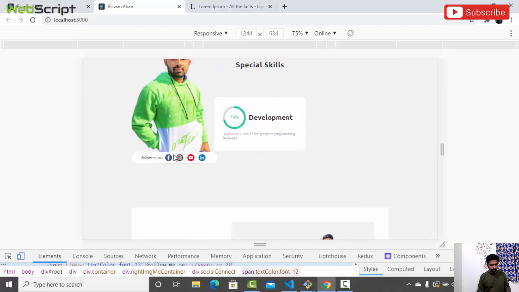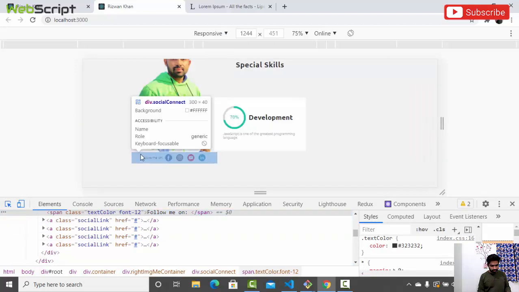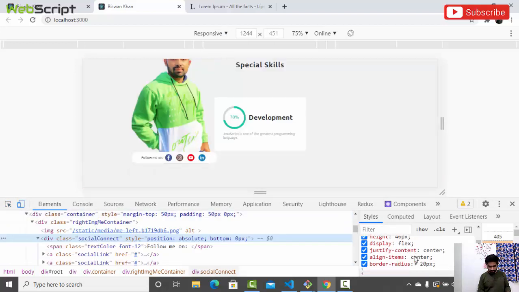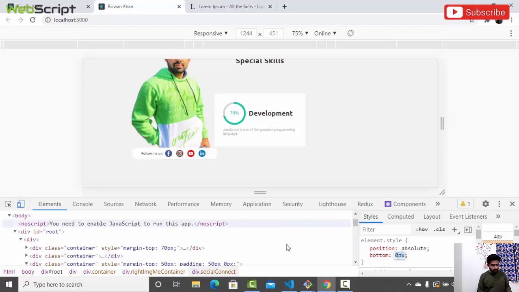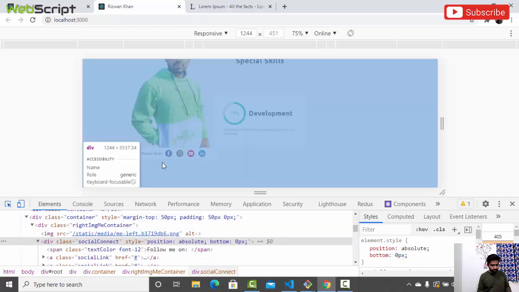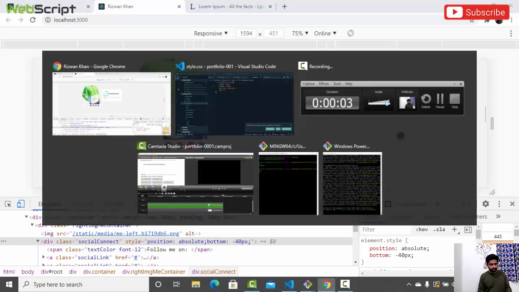So let's go and inspect this again. Bottom 0 pixel, so it will say bottom, and we know the height of that content, right? If you go see, the social connect height is 40 pixel, right? So here we'll say bottom minus 40 pixel. Perfect, right? This is what we were expecting. This is a larger screen size and this is absolutely good.